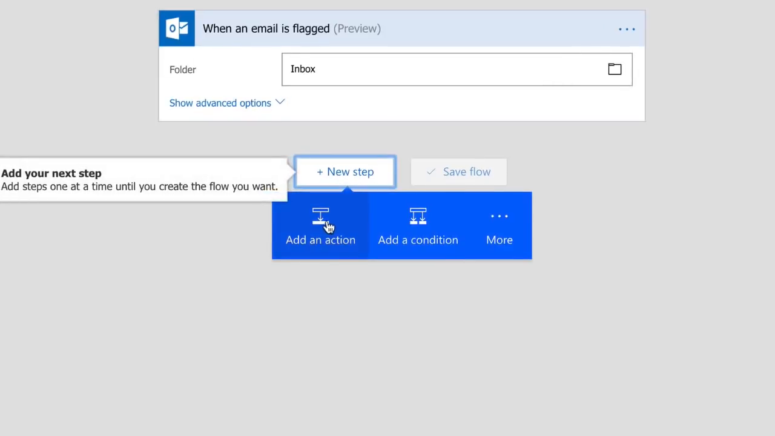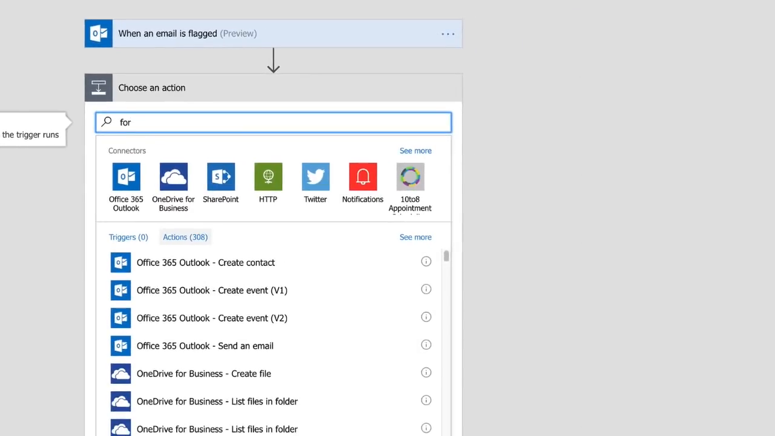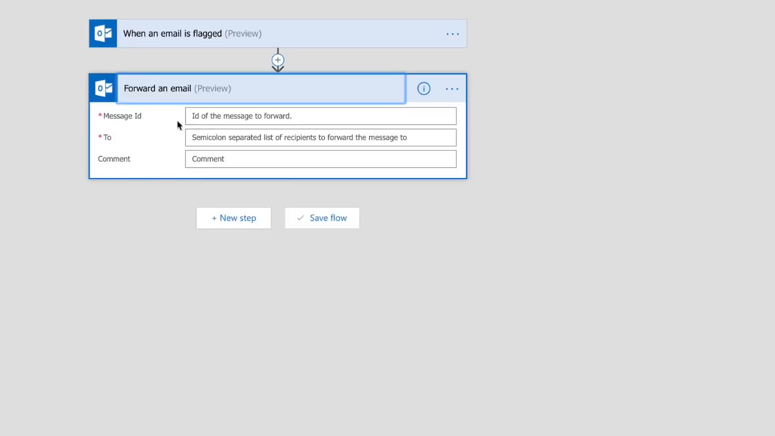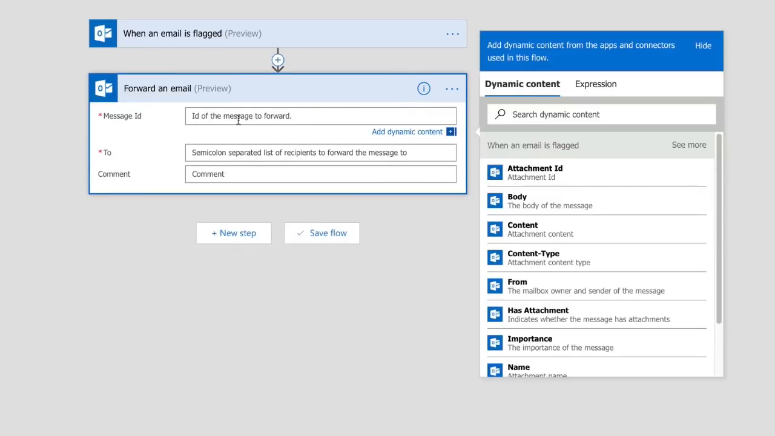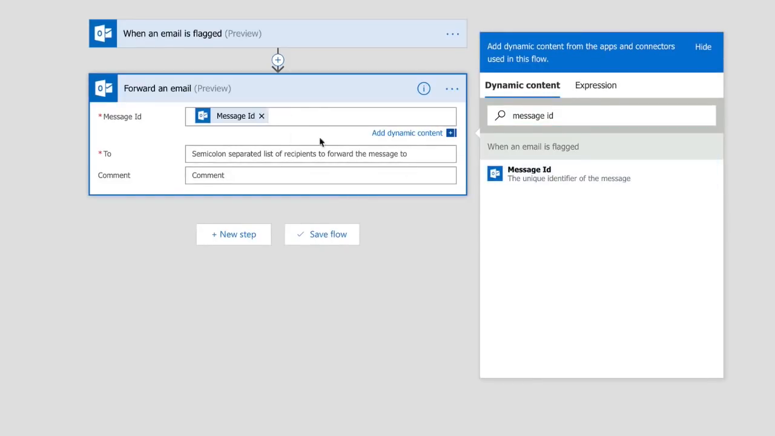So we'll do a new step, new action. We want to forward an email. Okay, here's where it gets interesting. We need to get the message ID. Outlook keeps a message ID in its programming structure of what message we're talking about. So here I have to go type in, it doesn't show on the list, Message ID. And there you go. So I'll pop that in there.